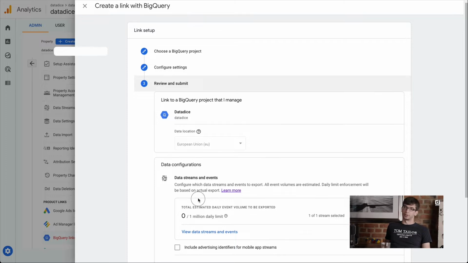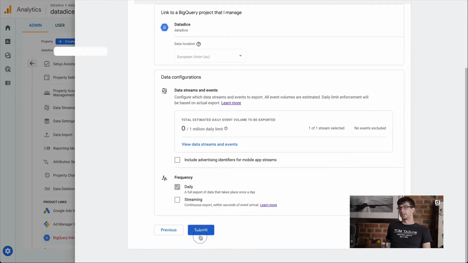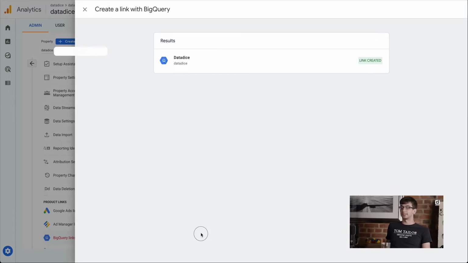Yes, and due to that, because for sure a lot of websites, apps, and so on have more than 1 million page views, events, whatever, on your website, you can exclude events.